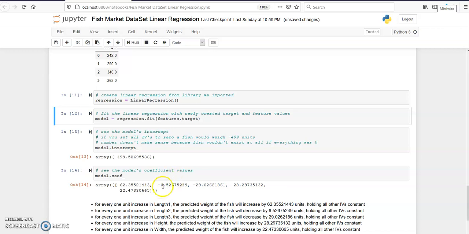For ones like negative 6.52, negative 29.02, you would actually say that for every 1 unit increase in length 2 or in length 3, the predicted weight of the fish would decrease by 6.5 or 29.02 units respectively, and again holding all the other IVs in the series constant.